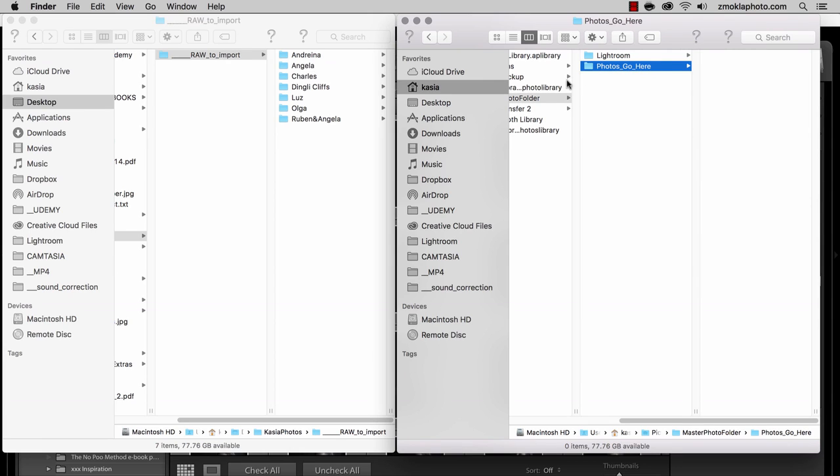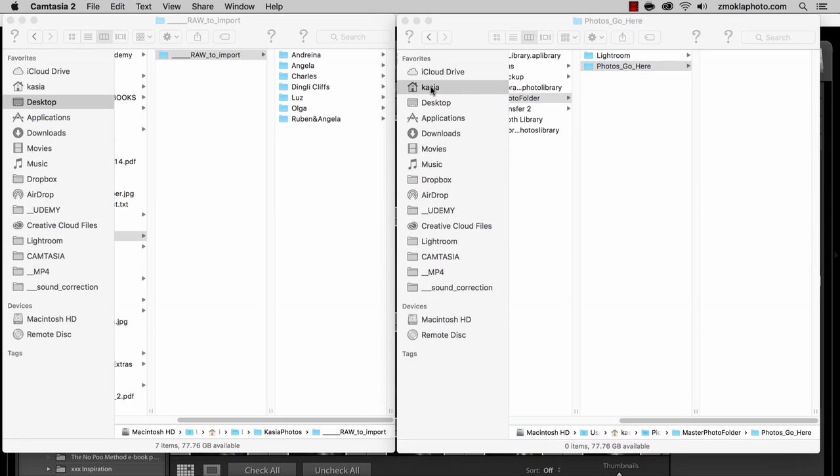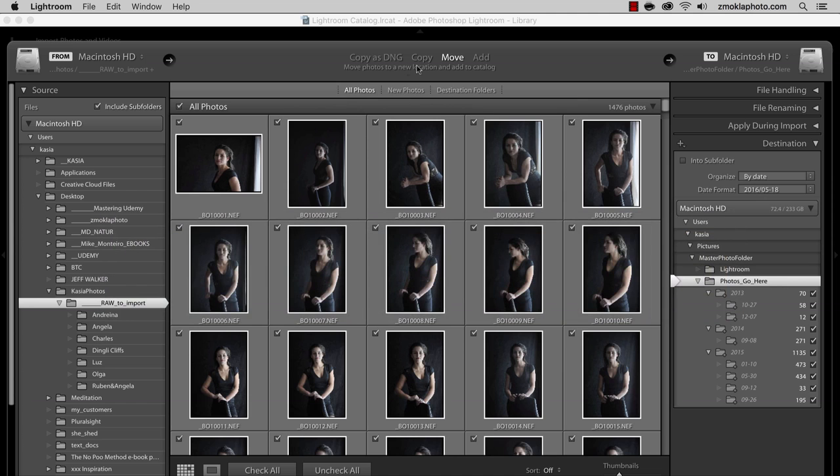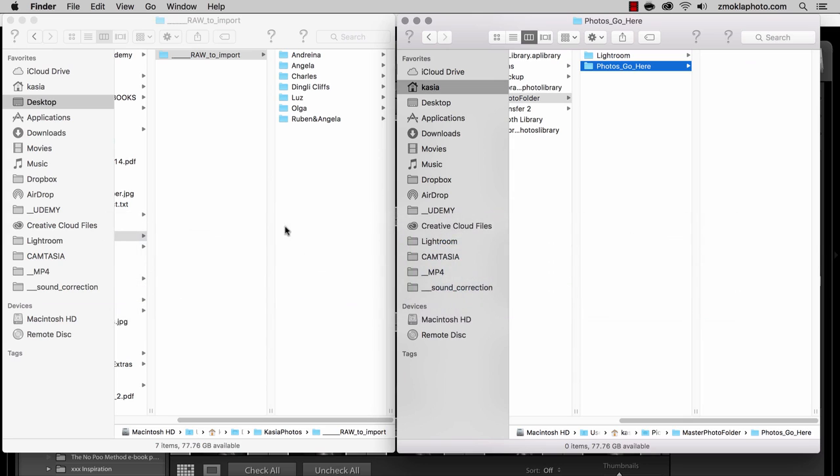And Lightroom offers me three different options, as you remember from the top panel. Copy, move, and add. I'm not going to focus on copy as DNG since I'm shooting in RAW. NEF stands for Nikon RAW file. So copy, move, or add. Let's jump to the Finder.